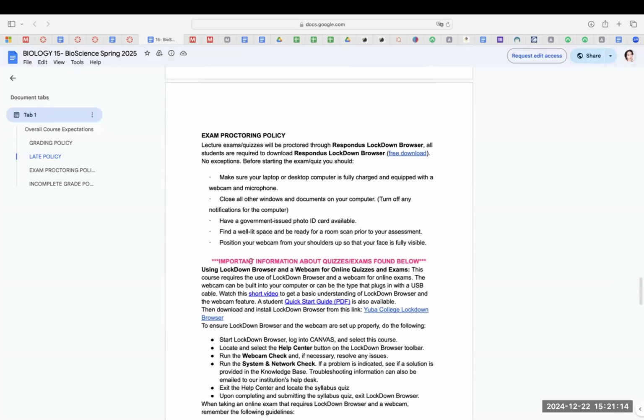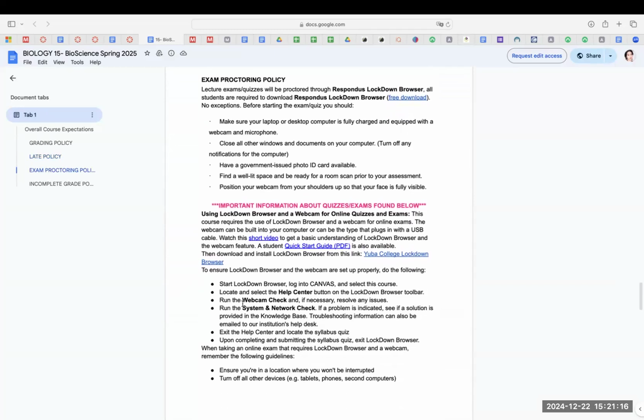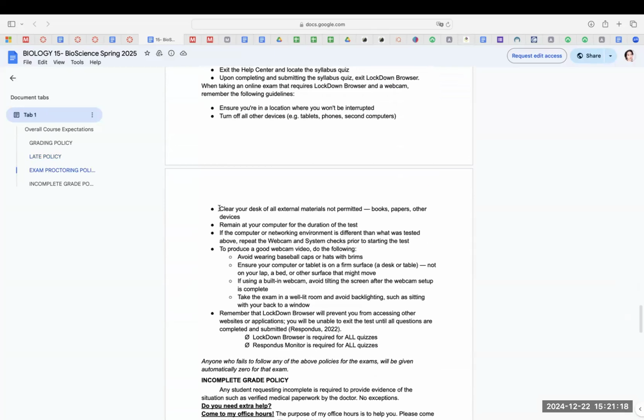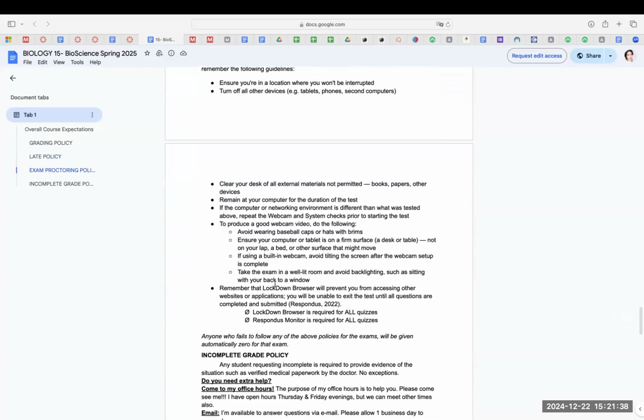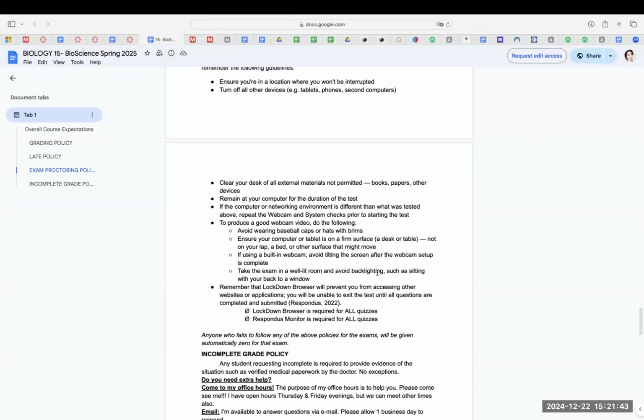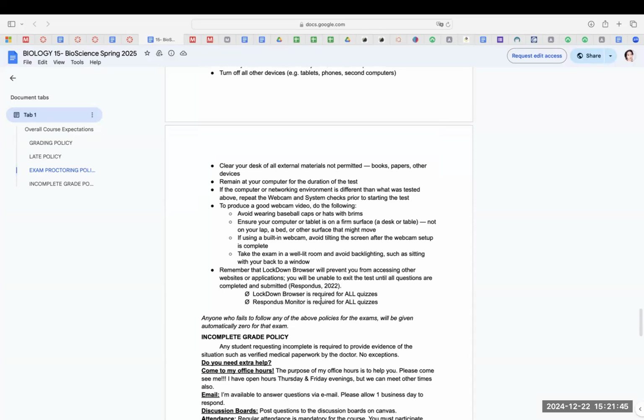Here is more information about Lockdown Browser, what is expected when you're taking the exam. You need to clear your desk and remain at your computer the whole time. Avoid wearing any caps, and make sure you have a desk and you're not laying in bed taking the exam, or have your laptop in your lap. You'll need a webcam, and you'll need to take the exam in a well-lit room. Avoid backlighting, so I should be able to see your face.